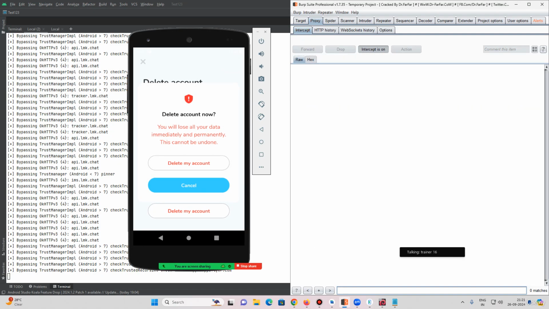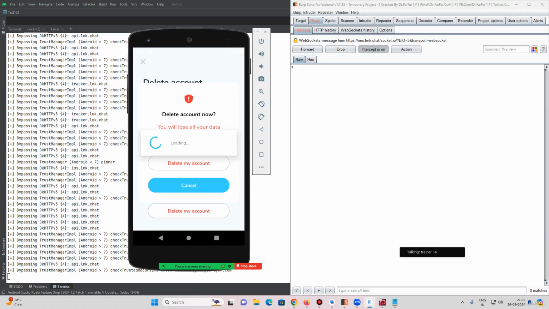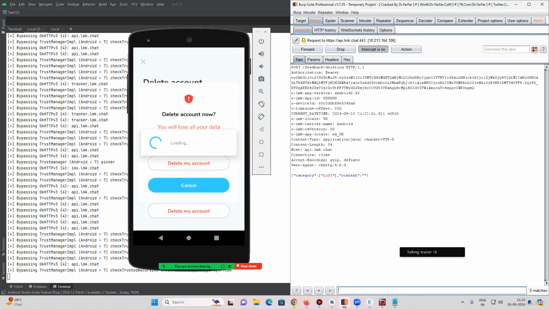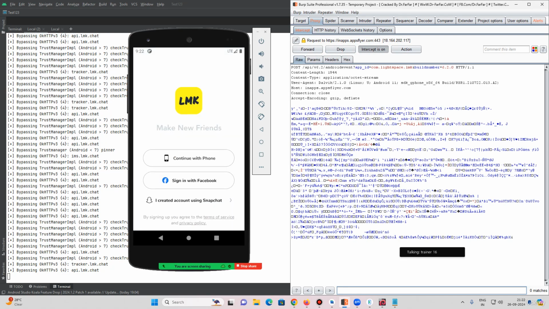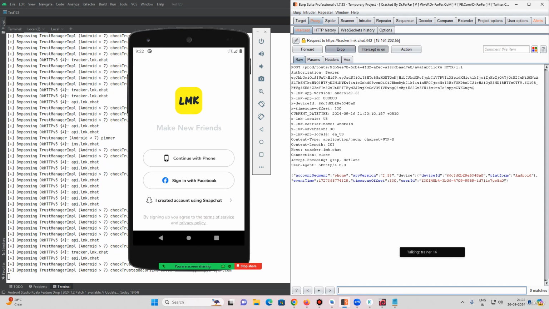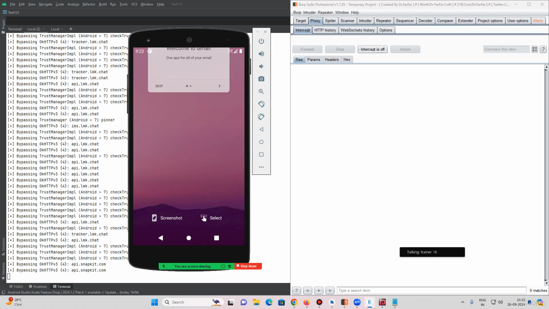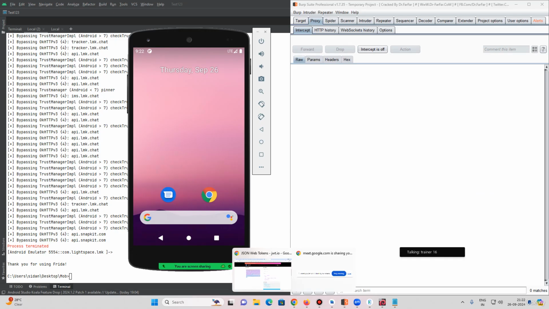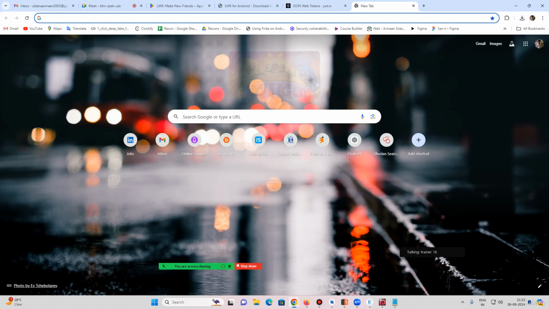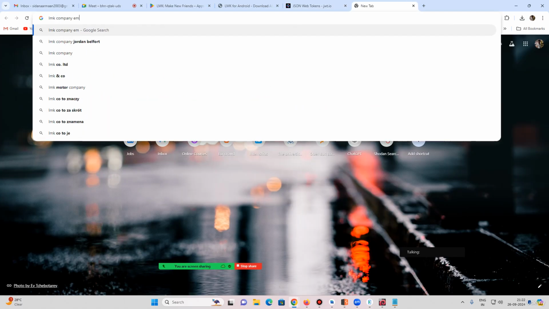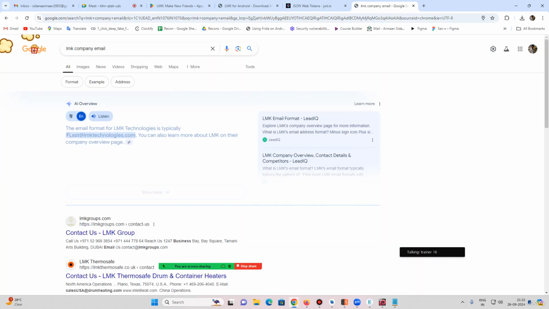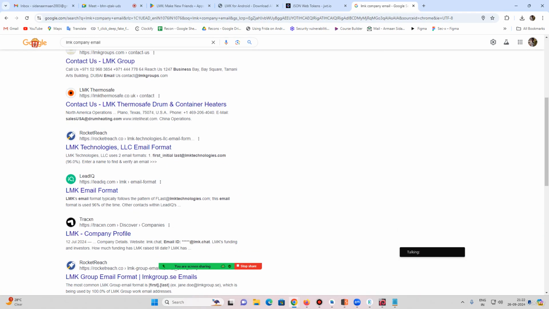Now this delete account request, its endpoint would also be something like this. Now in this we don't have an ID, but if in this particular thing also we might have had an ID, it would be equally sensitive. Now we could have found many bugs in this particular application, but I don't want to do that. I want to contact the company so that I must tell them that yeah, that's the thing.